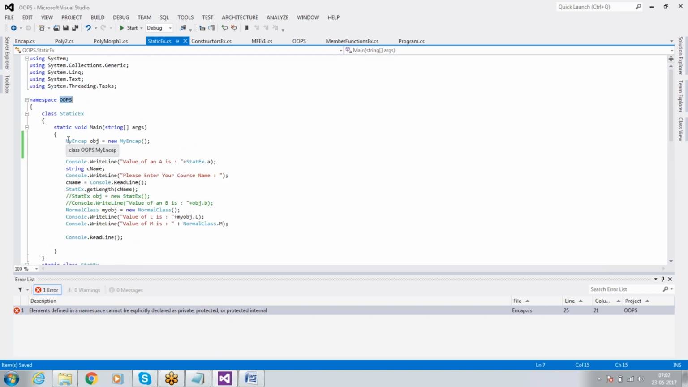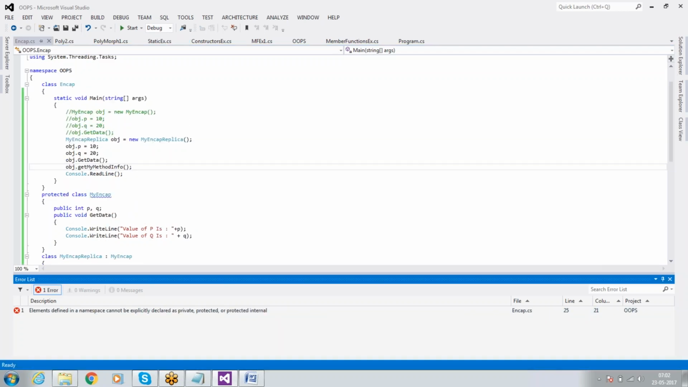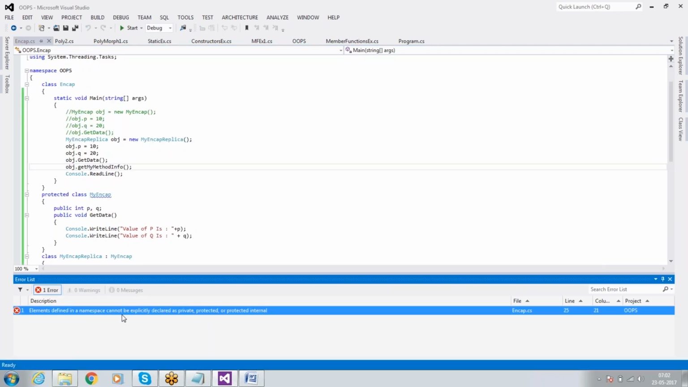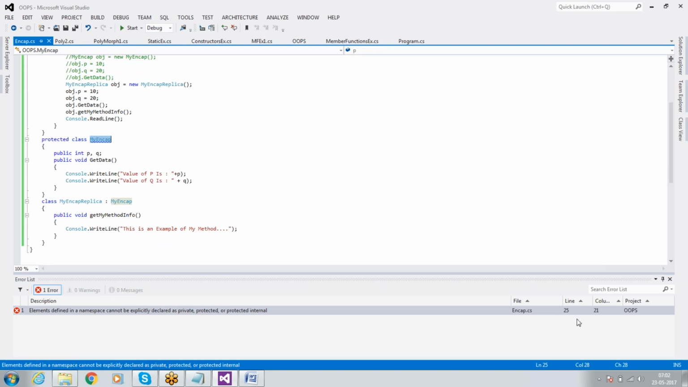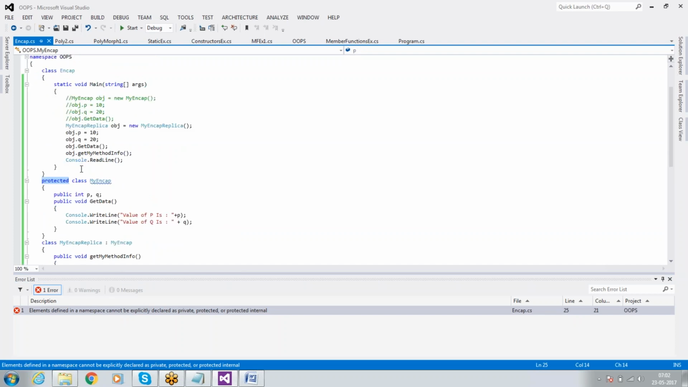We used this class here, you can comment this. So you are trying to run this. Again this provides an error. We can't explicitly implement this protected class. It provides an error.